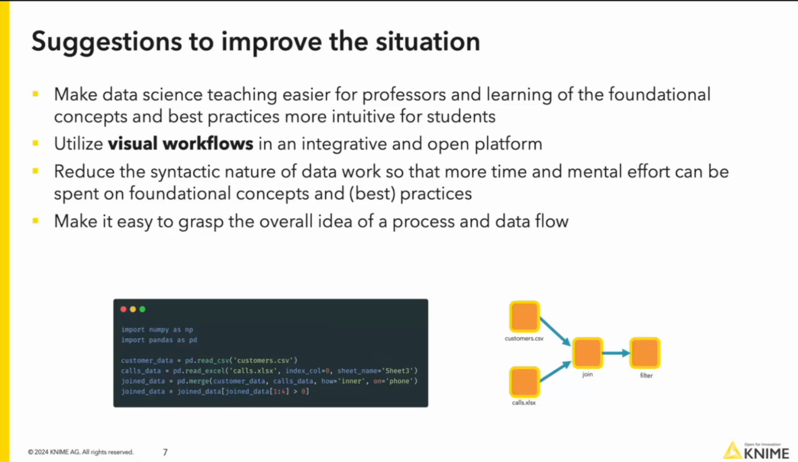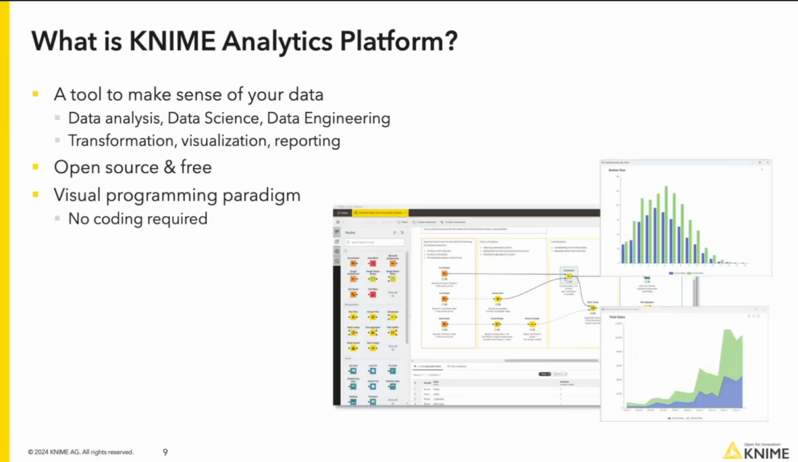But with the KNIME Analytics Platform, what we actually bring to the table is a tool that's open source and free, that implements the visual workflow or visual programming paradigm, so that the learners, and yourself also in research, can do and run analysis without having to code. But if you want to code, I'll get back to that very briefly later on, you can actually do that if you want to, right?